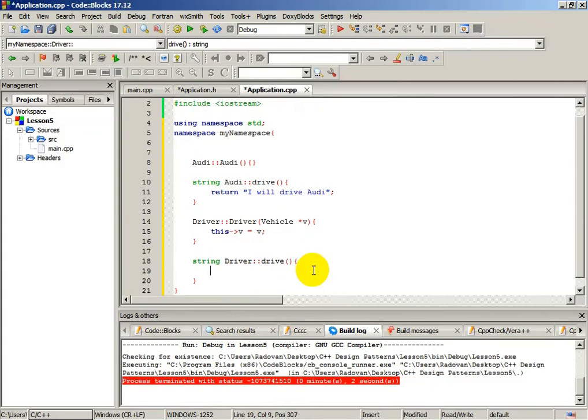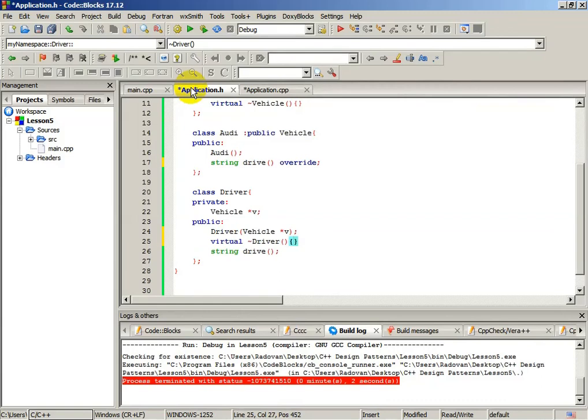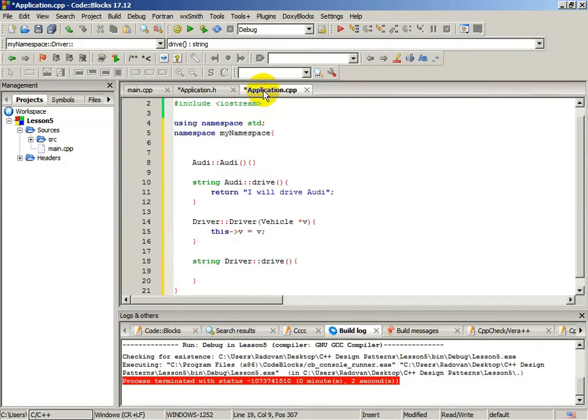This function is important, but one more thing. A driver class is not a derived class, neither of Audi nor vehicle. It will use a vehicle. It has a vehicle as a private member, but it doesn't extend. The point is the drive function is a drive function of the class driver. It doesn't have anything to do with the drive function from vehicle or Audi.